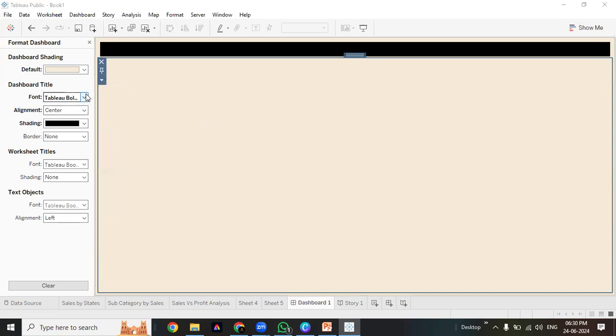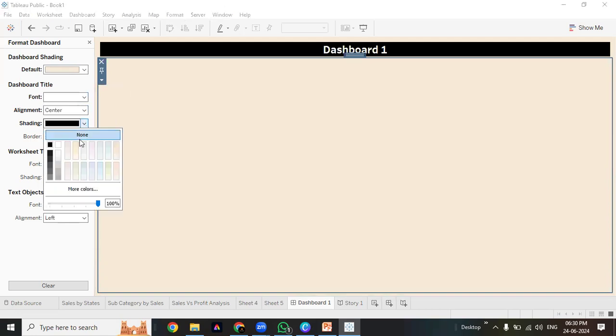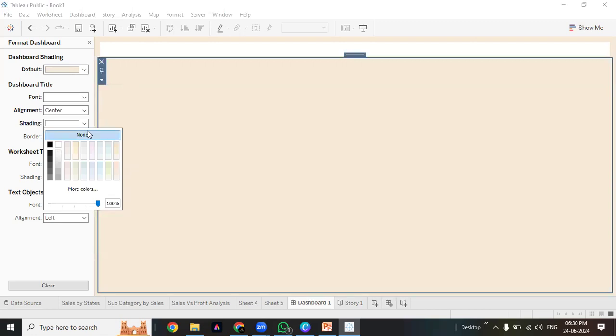Now see font color. Font color is black. If I make the shade black, the font will be the opposite of it. So never ever keep your dashboard title as black, because if the client or the end user wants to take a printout of it, it does not make sense if it is printed in black and white.